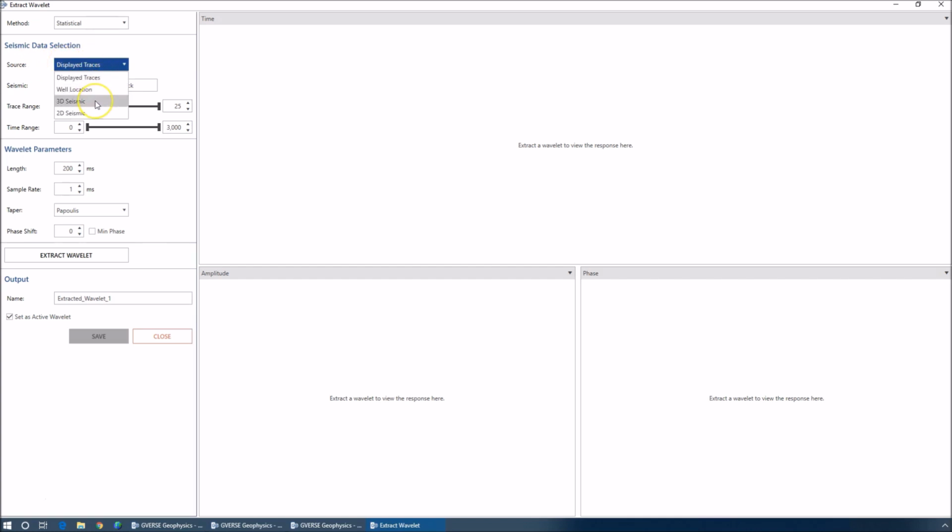You can do it from 3D volumes or 2D lines. You can do it at well locations, or just from the traces that you brought over to display along with your synthetic from the data selector. That's what this display traces option will do.